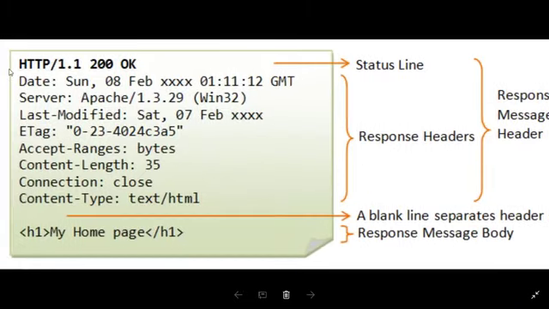Now, what is it saying? Which protocol you are using? What is the status code? 200 is OK. What is the status message? OK. All these elements are called the response header, then a blank line, then followed by the response body.